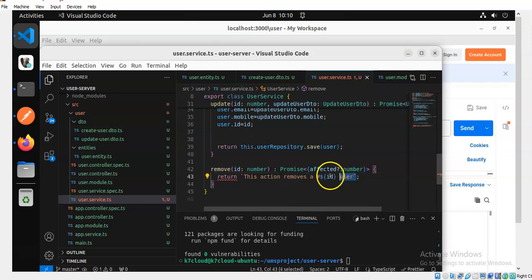So at last, just a single statement: this dot user repository dot delete of ID. That's all. Save the file.